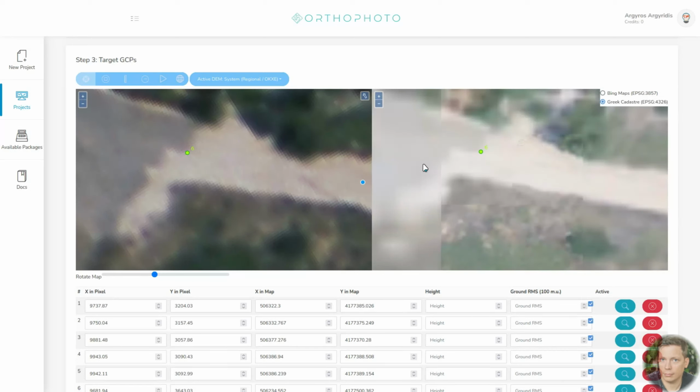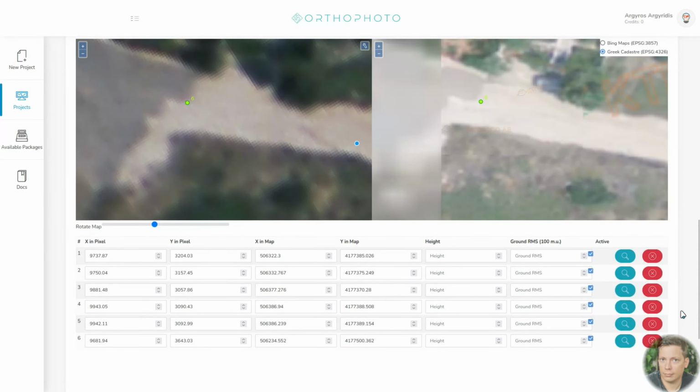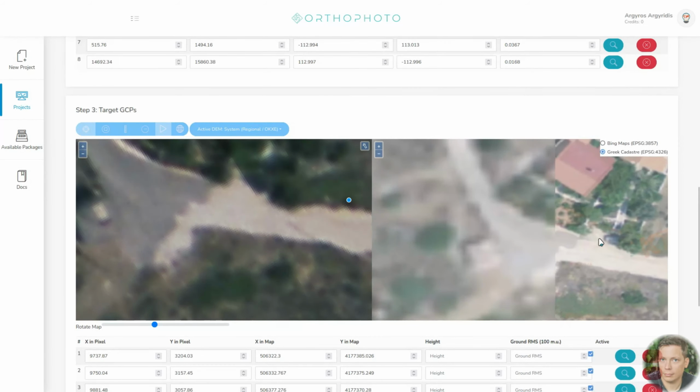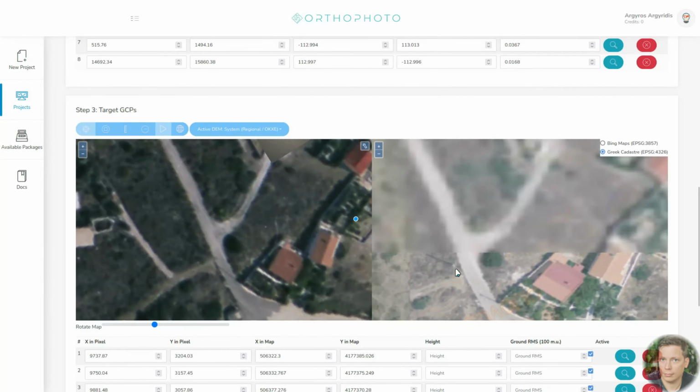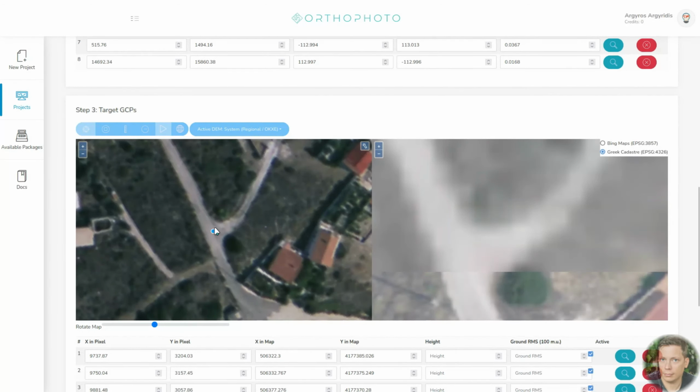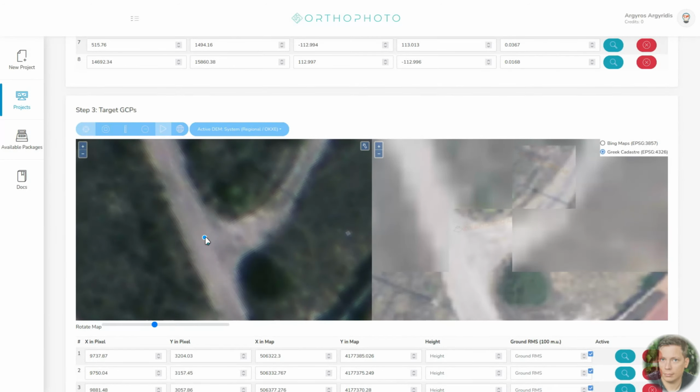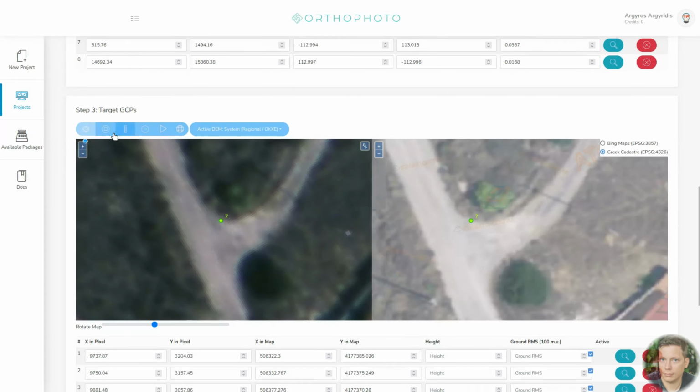Well, point 6 is not looking too good, so let's delete it by pressing the red X button located in the coordinates table. Now we should have enough points. We will press the Stop Targeting GCPs to avoid adding more points by mistake.